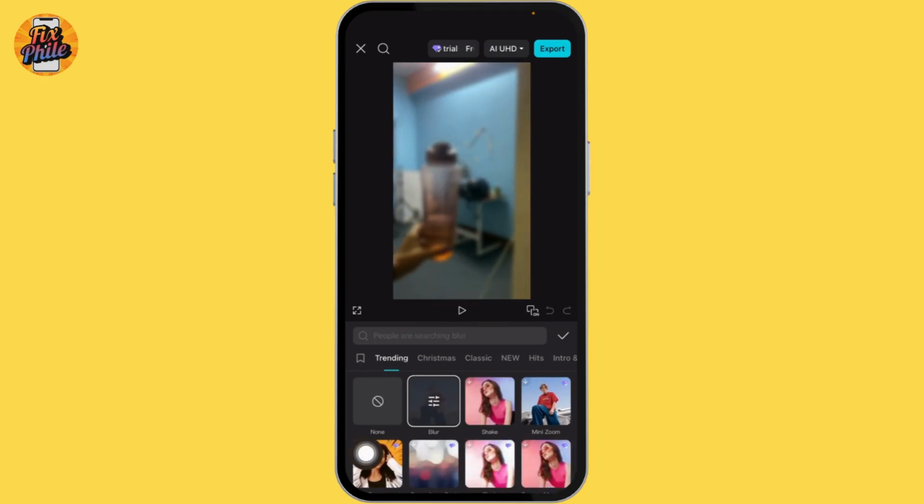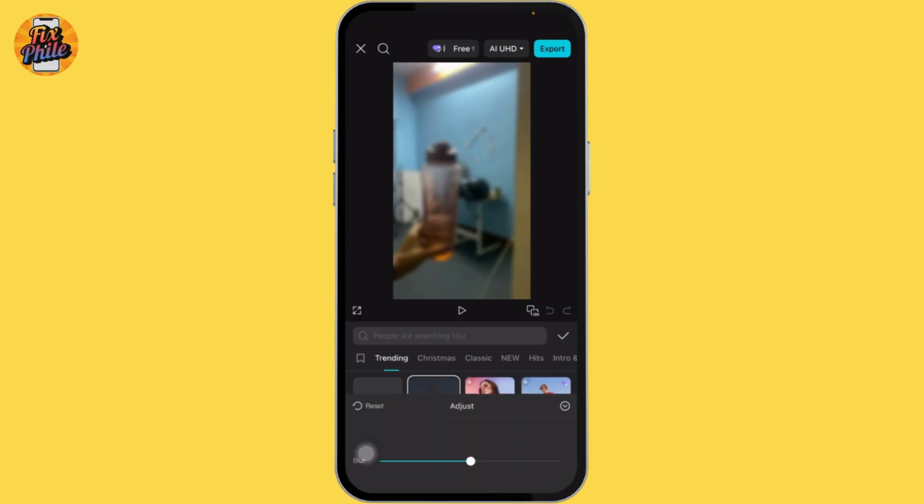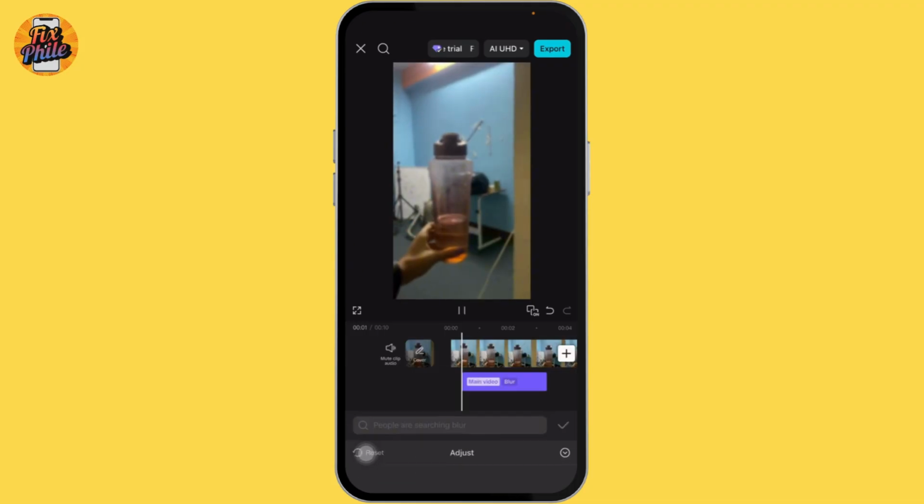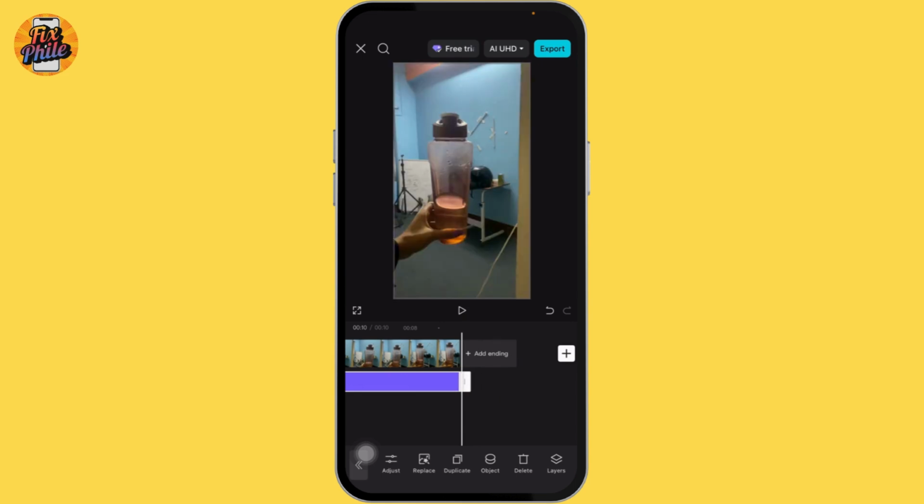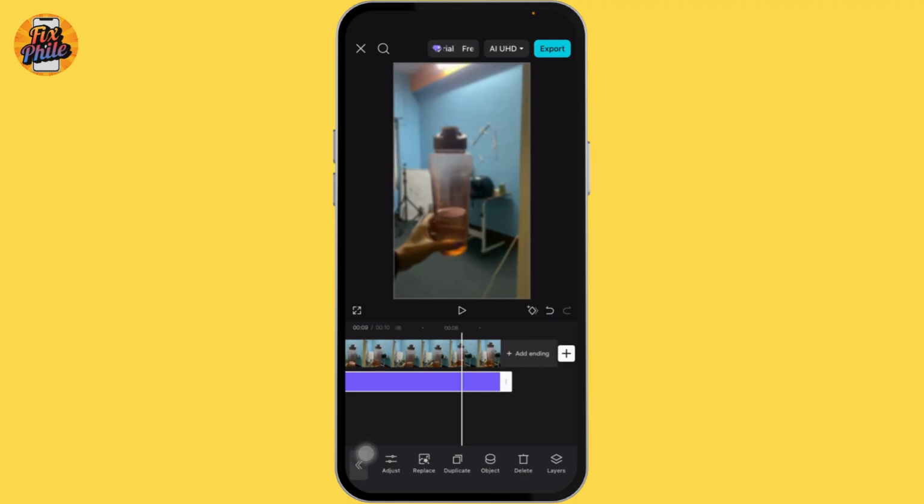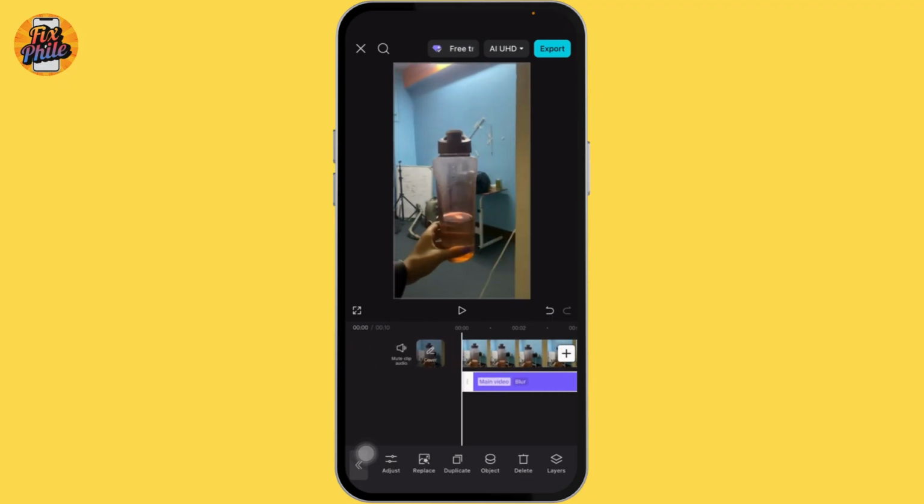Clicking on the blur effect that you have chosen, you are able to adjust the blur amount. If you want to make the blur stronger or weaker, simply drag the slider to the left or right to adjust it. Once you have chosen the blur effect, go back to your timeline and drag the blur effect to cover the entire video.